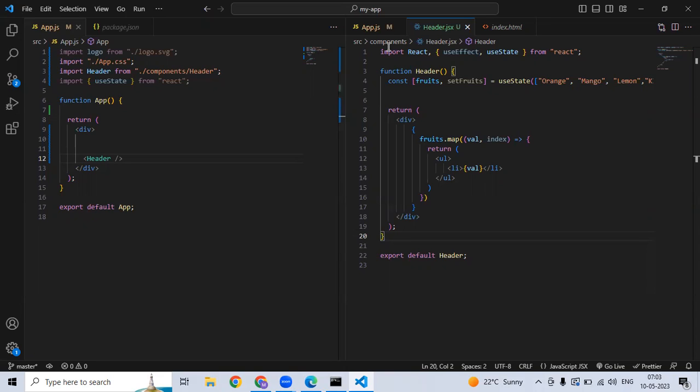Wait, Shashi. It says useEffect is defined but never used. So can I remove that? Yes, you can remove it if you're not using it. That's not a problem.